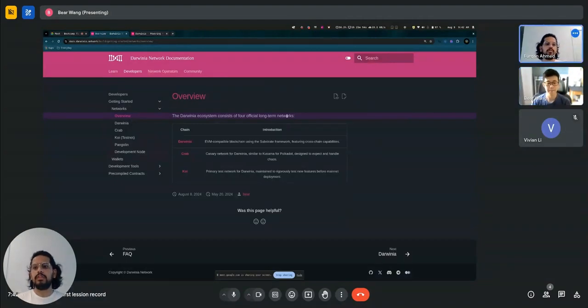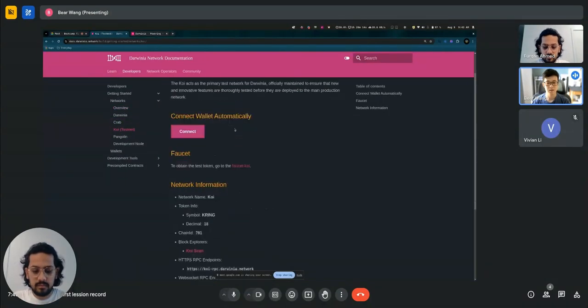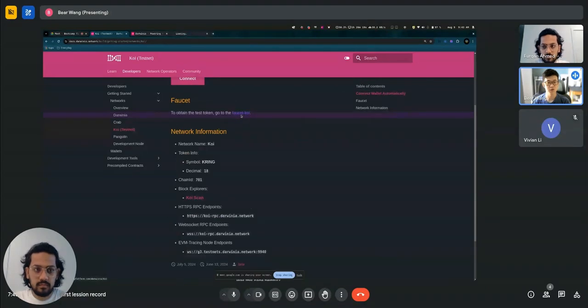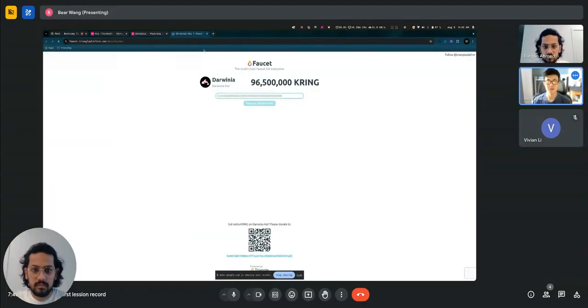Right. So just like Ethereum's testnets, Darwinia also has Koi to serve as a testnet, correct? Another question people might be thinking: is there a faucet for Koi where people can get free tokens? Yeah, sure, we have it. Click the Koi testnet here, and here is the link for the faucet of Koi. Each account can get 1,000 free tokens for testing.